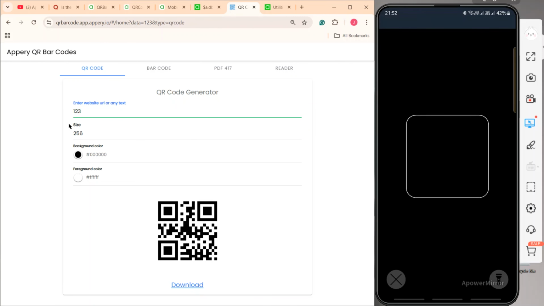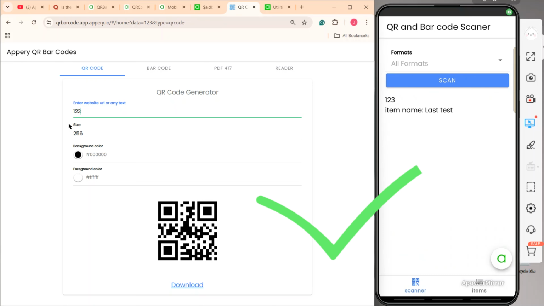Let's encode 1, 2, 3 and scan. Query the database and find our item. Perfect. We have just built a really complex app that can generate and scan QR barcodes while working with a linked database.